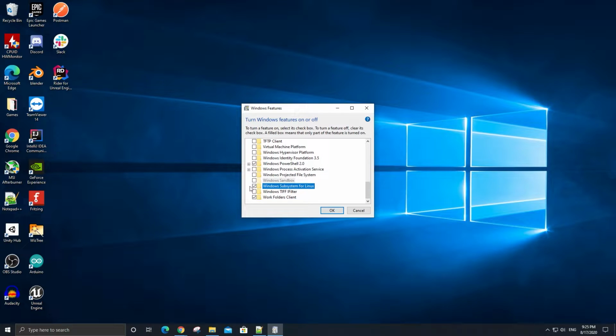Now, if you can't find the feature named Windows Subsystem for Linux in this list, which is usually only the case if you have a very old version of Windows 10, then you may have to enable this feature through a command in PowerShell run in administrator mode, and I will have a link to a documentation article that contains that command. Again, that is only the case if you don't see the Windows Subsystem for Linux feature in this Windows features window like I see now.